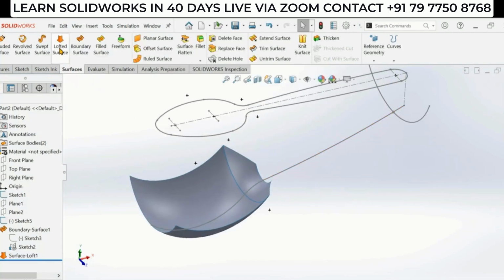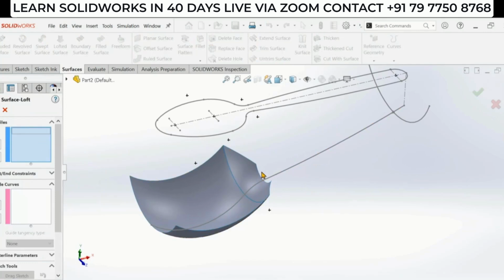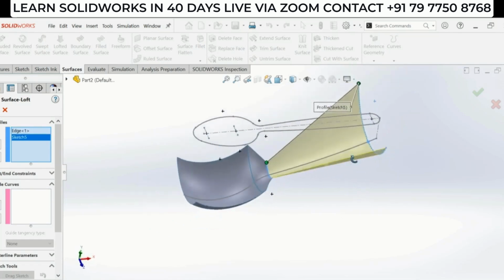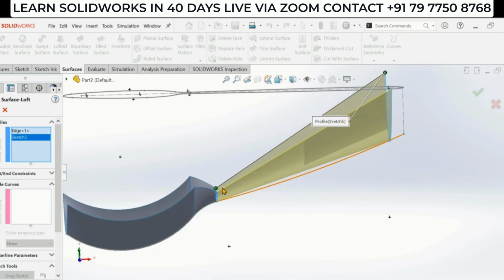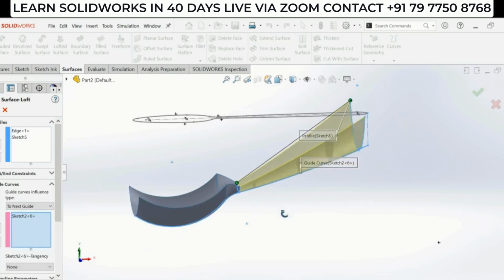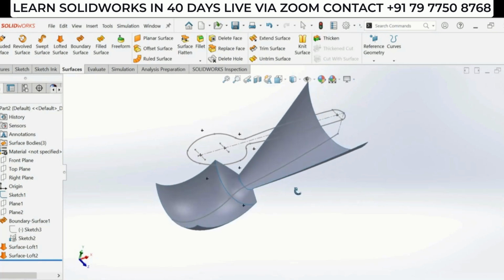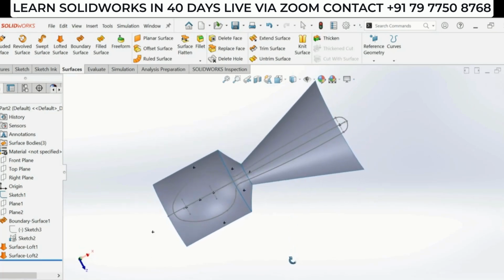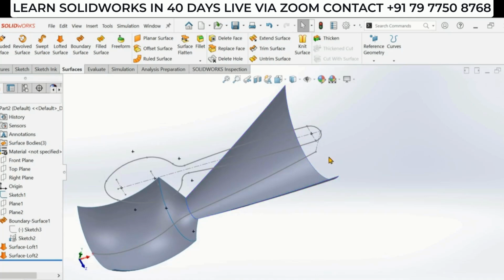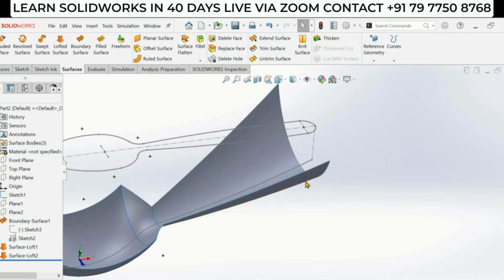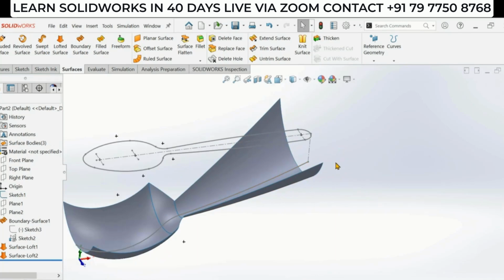Then next, again lofted surface. I will select this edge and this. Again, it's not in that guide path. I will select this. Okay, it's in the guide path. Say okay. But still it's not taking the complete top view path. So I have to draw here also.